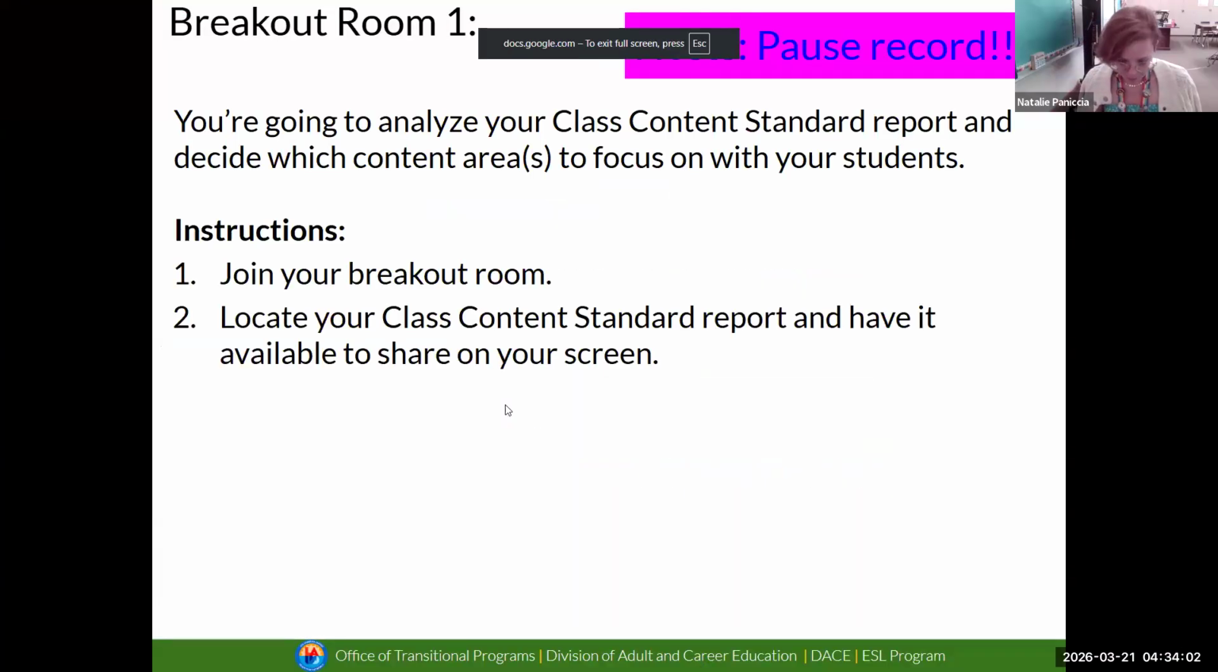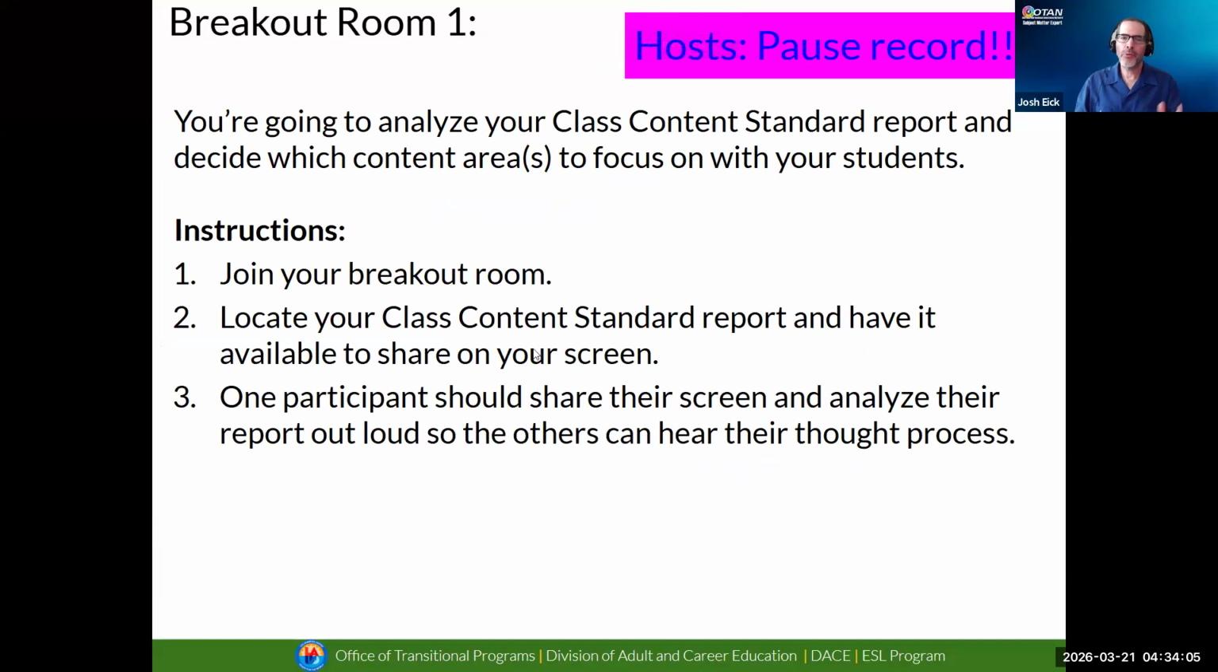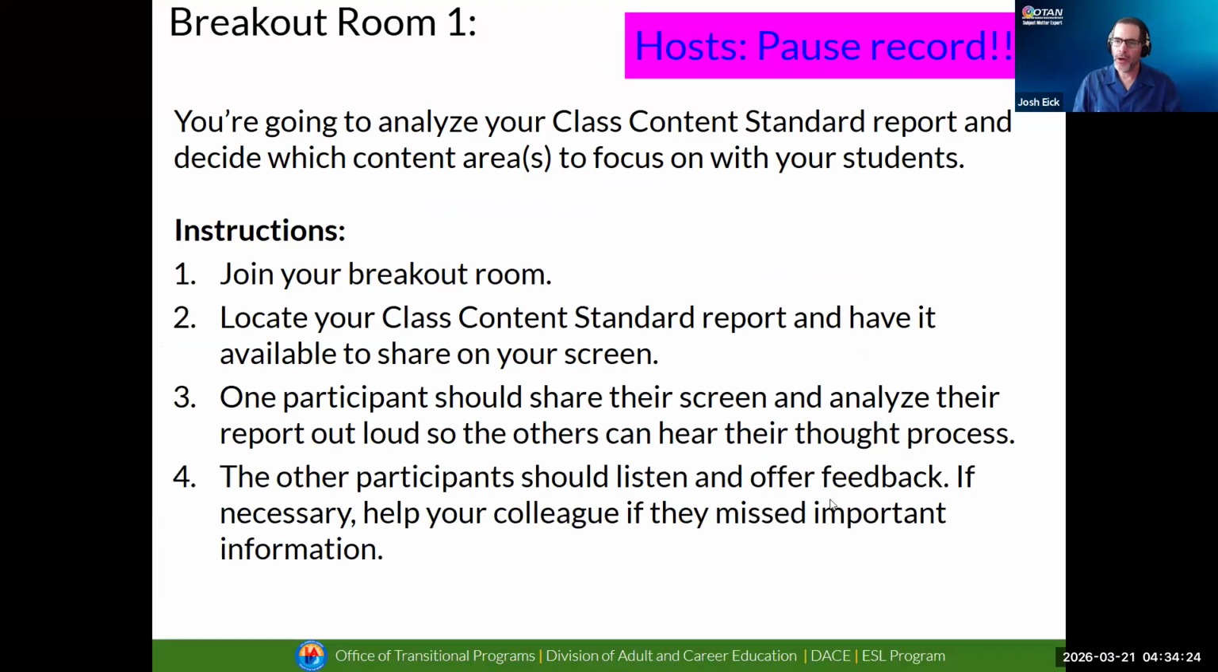Okay, great. Now, once you're in your breakout room and you have your report ready on your computer or device, one participant should share their screen and analyze their own report out loud so the others can hear their thought process. So you're doing this for your own report. The other participants should listen and offer feedback. Feedback includes positive feedback and negative feedback. And I'll just remind you, negative feedback is not, oh, that was awful, you're terrible. No, negative feedback is where you suggest room for improvement. So it actually is positive feedback as well.